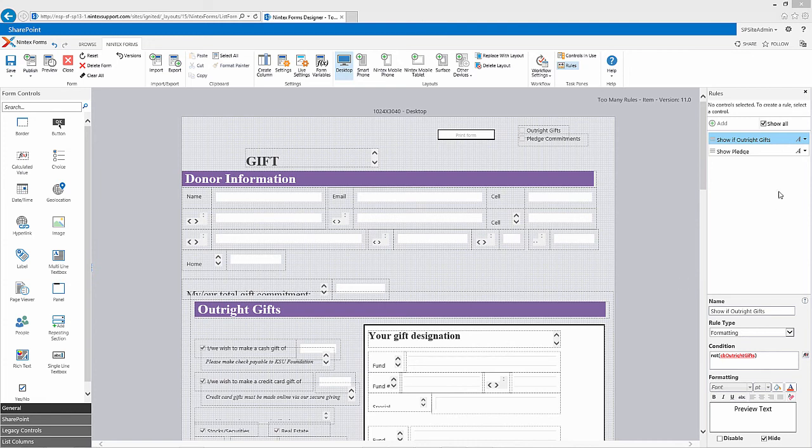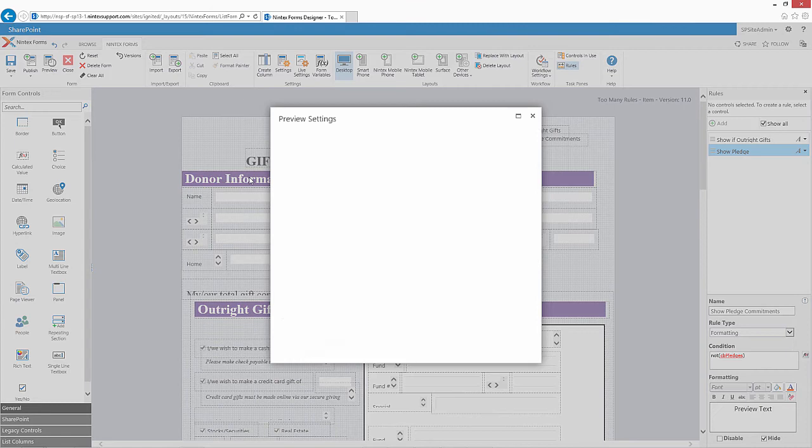We can see that we've got two rules, which is great because we've only got two rules to debug. It's going to be much easier to go through and see how they're set up. For more information, go take a look at the proper rule management video as well. We want to hide if it's not outright gifts or if it's not show pledge, which are two yes/no checkboxes on the right hand side. And we're going to go see what this form looks like in runtime and see where it's messing up.